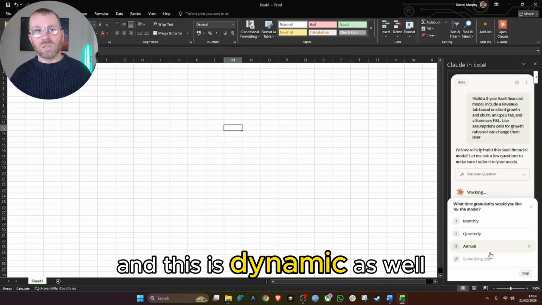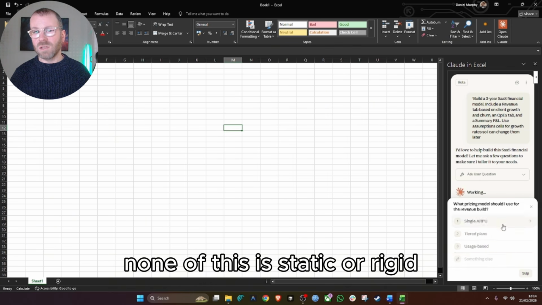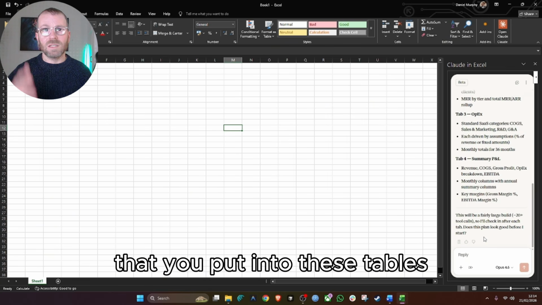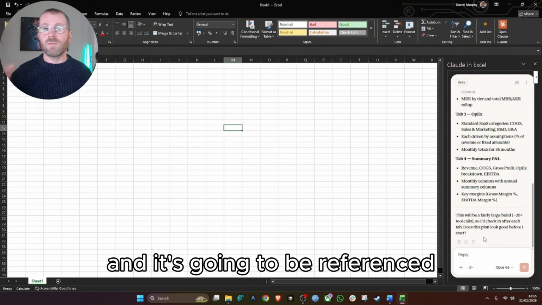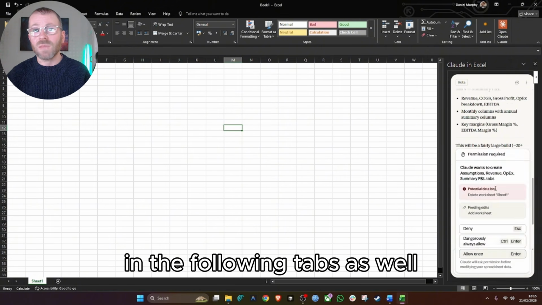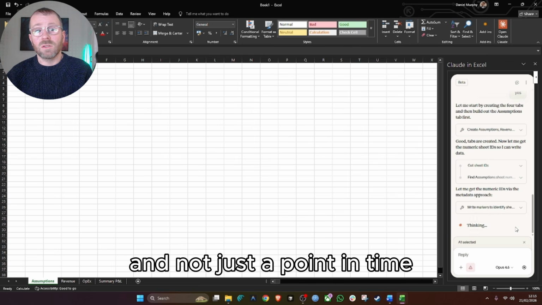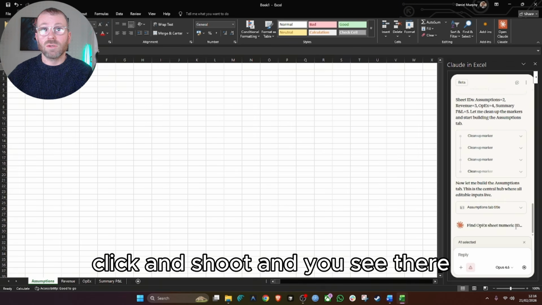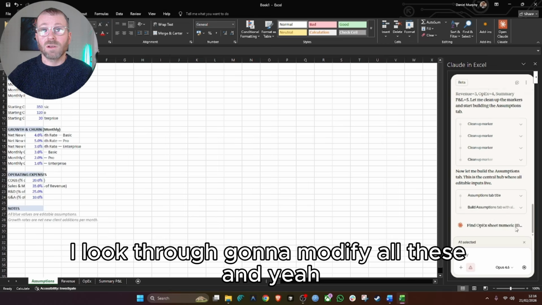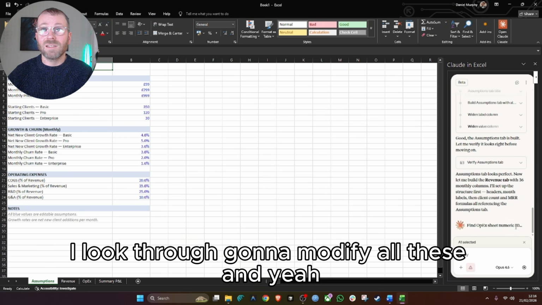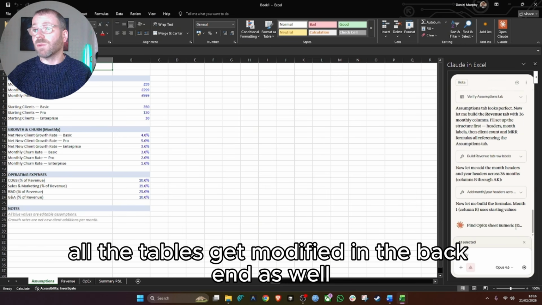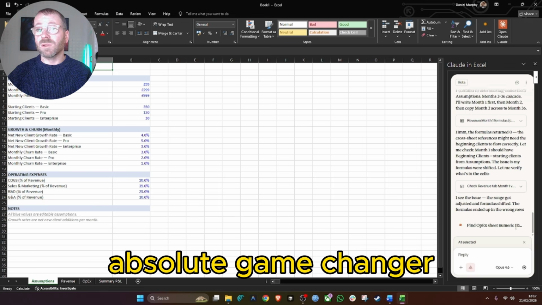And this is dynamic as well. None of this is static or rigid. So anything that you put into these tables is going to get modified, and it's going to be referenced in the following tabs as well. So it's building out a proper model and not just a point in time, click and shoot. And you see there, I change values, I look through, I'm going to modify all these. And yeah, all the tables get modified in the back end as well. Absolute game changer.